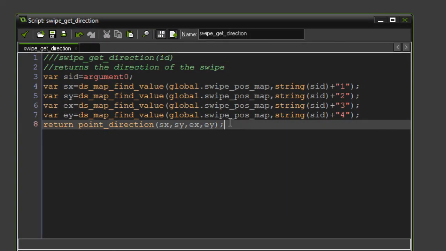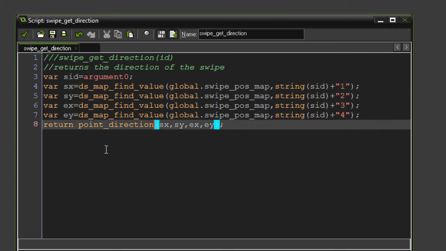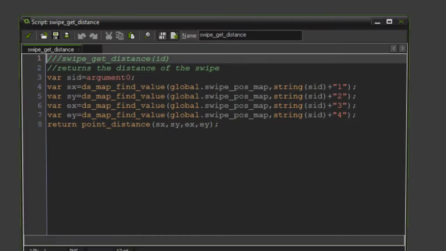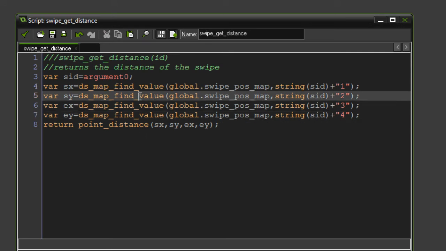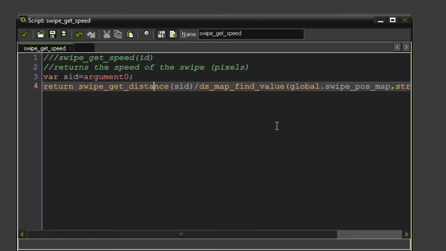We then have things such as swipe get direction. This is all pretty simple stuff. So for this, it just pulls the starting x, starting y, ending x, and ending y, and then uses point direction to get the direction of the swipe, and returns that value. Swipe get distance is essentially the same thing, gets the starting x and y, and then just uses point distance and returns that. And then swipe get speed.